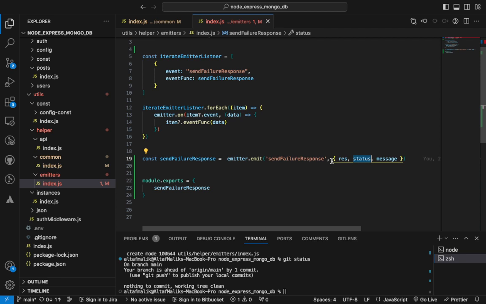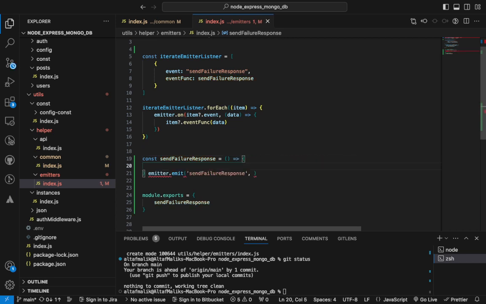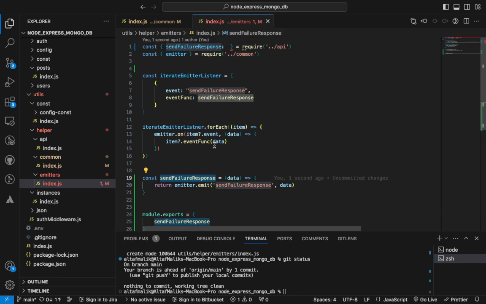Status. Actually, this is the data. If this is the data, then I need to make it a function that will return this event value emitter emit. Return this emitter emit. That will be data. If this is data, then emitter, I'll export it, import here. Here I will use the data the same as that function.